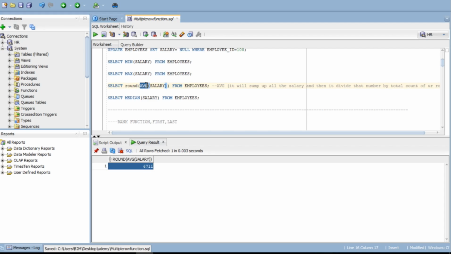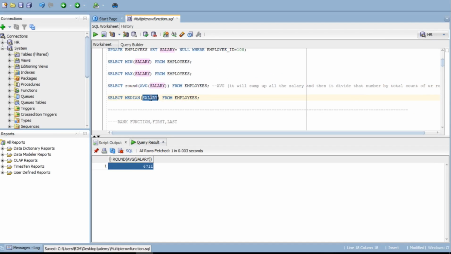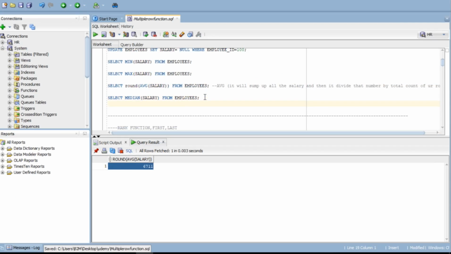Okay. Now the next thing is the median. What is meant by median? It is nothing but it will take up the middle value and give it to you as a result. To take up the middle value, it will do one process. These are the steps of your median function. First see this query: select median of salary from employee. I am executing the query like this. I am getting 6150. I will explain how this value is coming.